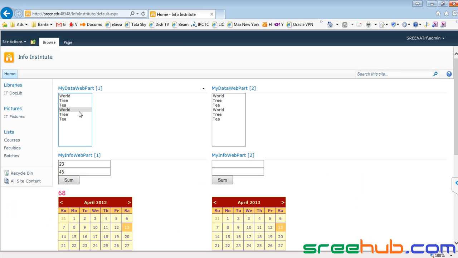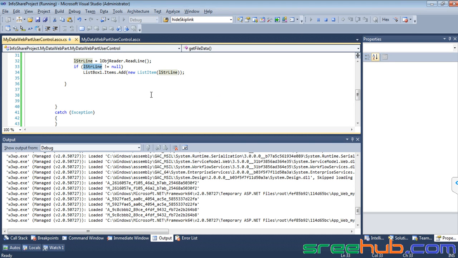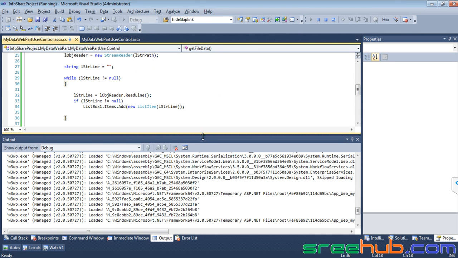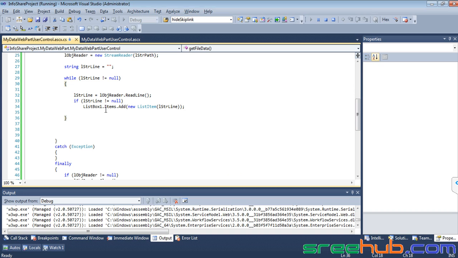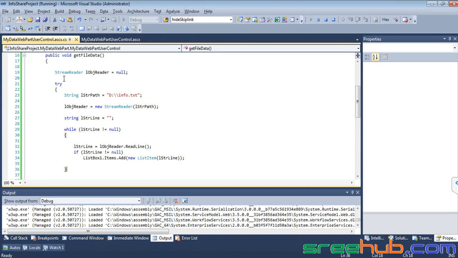So till here, what I'll show you is why we are getting this again and again, because what we are doing is we are simply adding the items. So before adding any fresh items, what we have to do is clear the items.